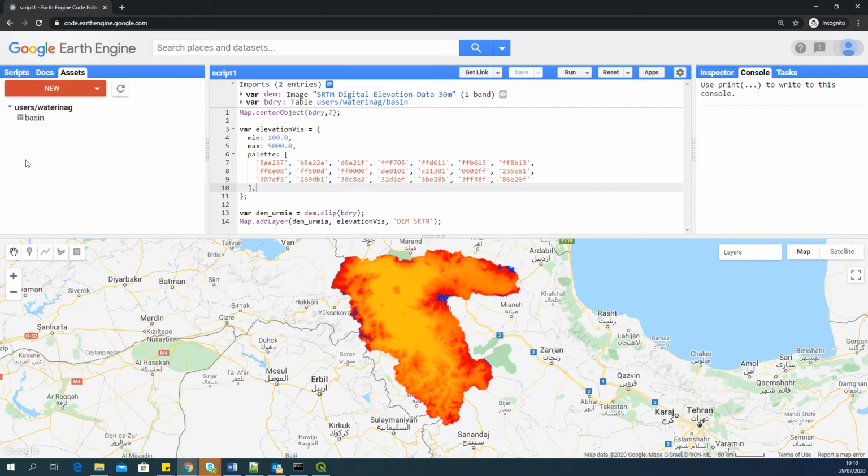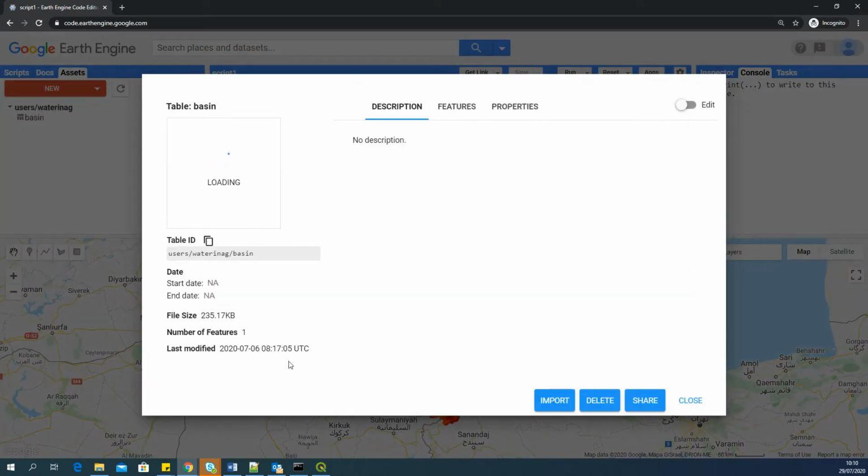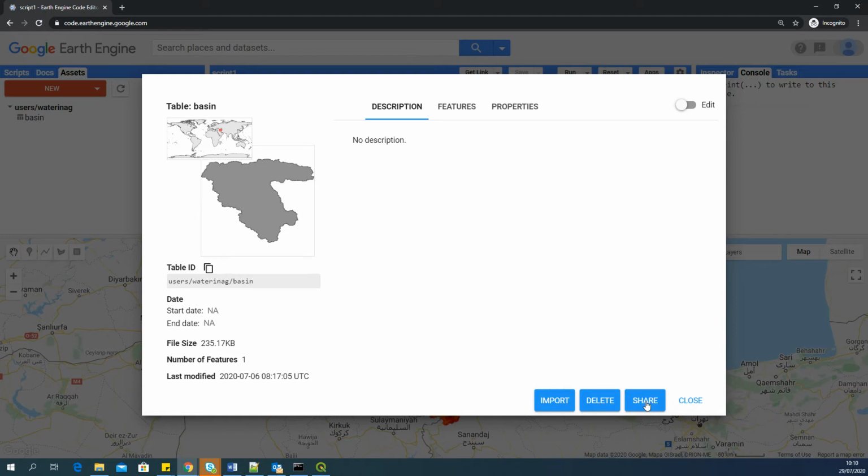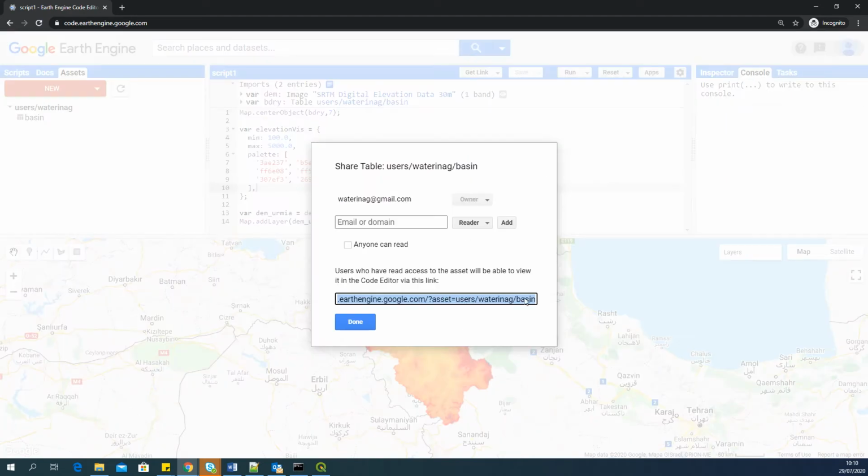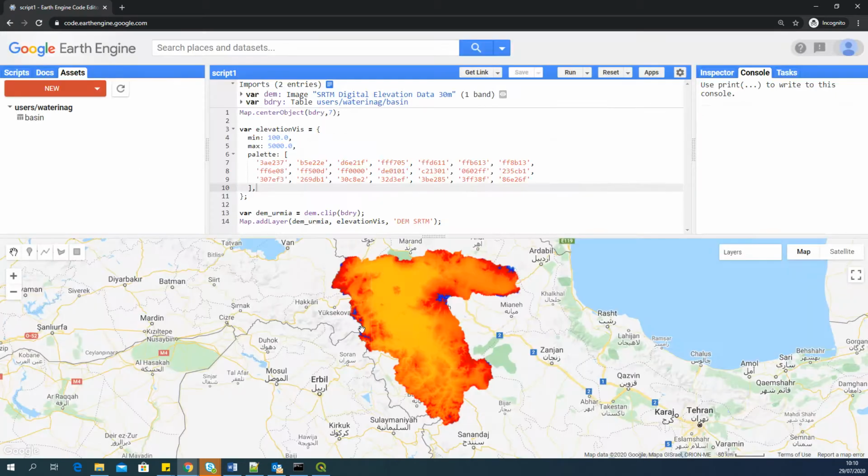To do that, I will go to the assets. You can see that I have only one asset, the basin boundary, which is imported here. I will select the basin boundary, and there is an option called share. I'll click on share, and you can see there's an option called anyone can read. If you select that, whoever has the link to the script or any app developed using this particular data can see the data. They cannot access or download the data, but they will be able to at least visualize it.